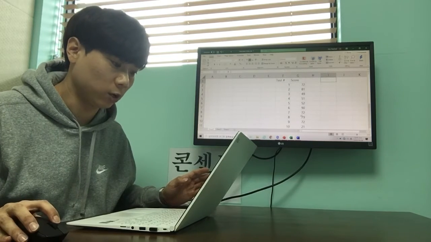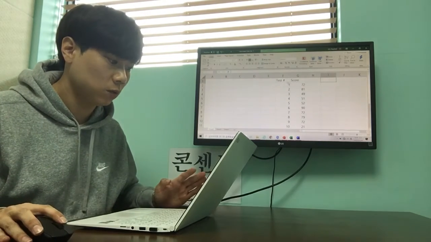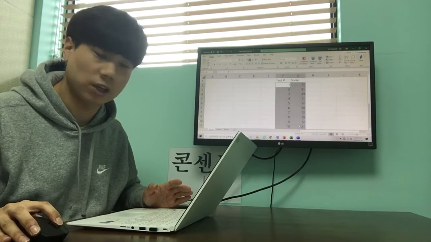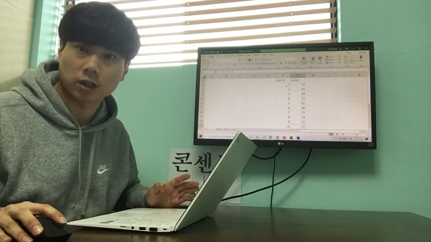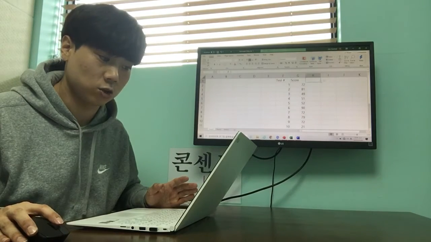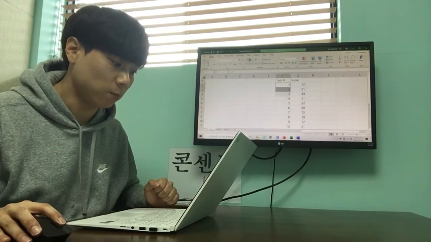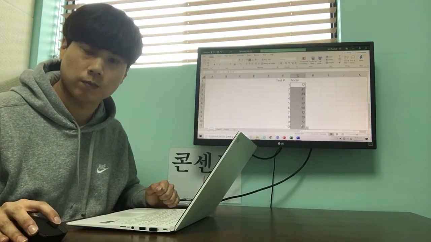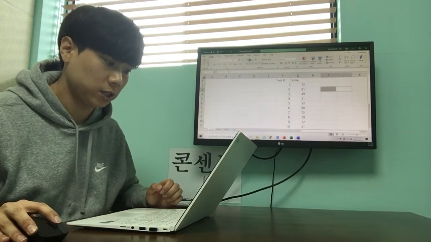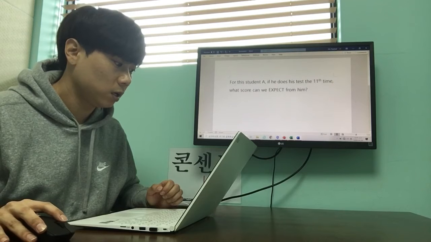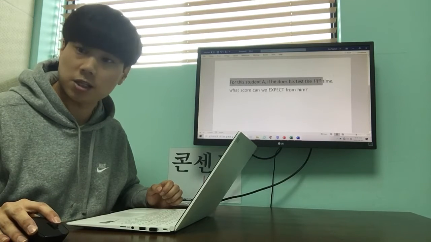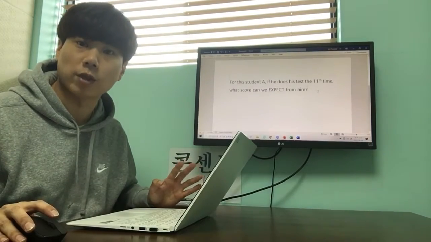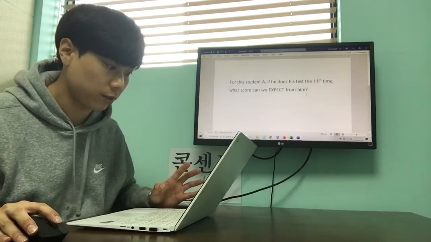Okay, so what we'll be looking at today is, we'll start with a table, a data set. I've got a table of 10 numbers and it's a fabricated list. So let's say there's a student called A and he did a math test 10 times and these are 10 scores. My question is, if student A does the test the 11th time, what score can we expect from him? So that will be my question to start off with.